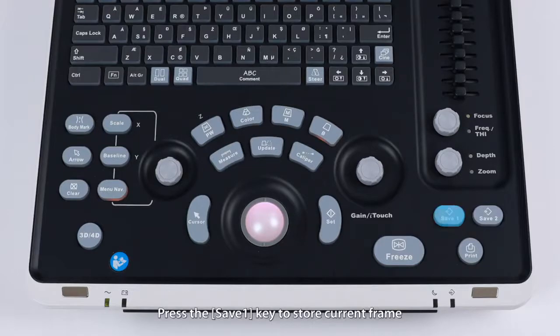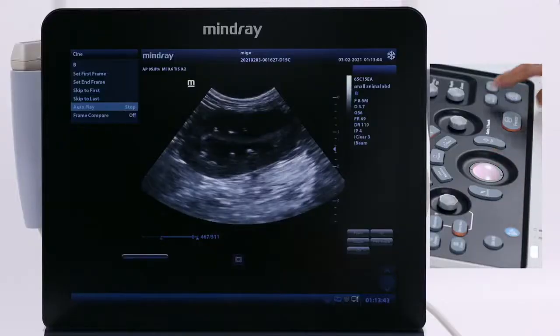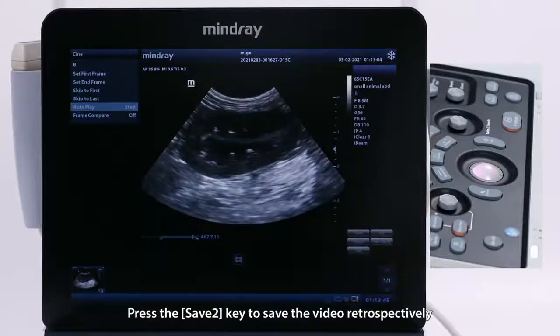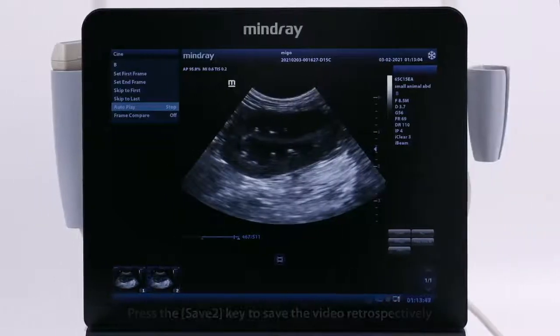Press the Save 1 key to store the current frame. Press the Save 2 key to save the video retrospectively. You can also user-define your own keys.